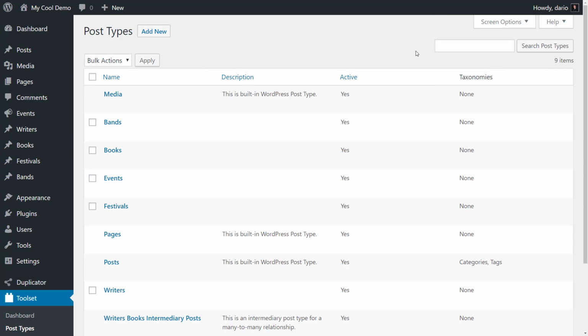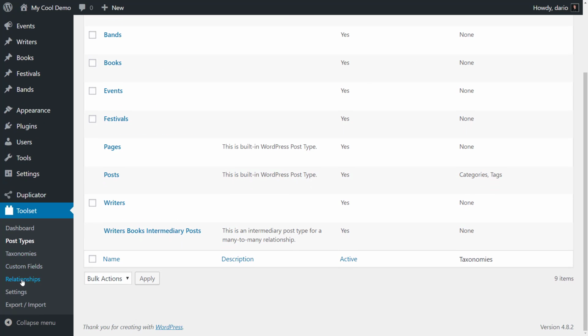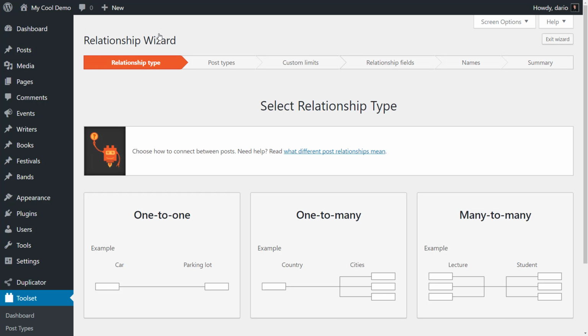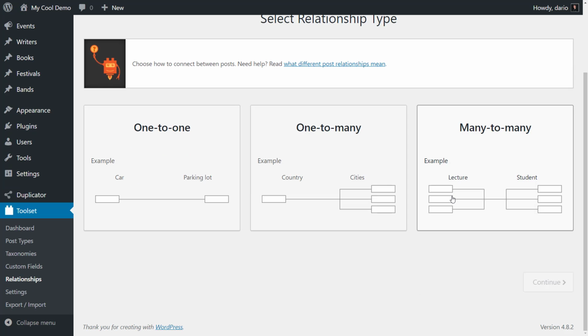Lastly, let's see how a many-to-many relationship is created. I have two custom post types, festivals and bands. One festival can have appearances of many bands, and one band can appear at many festivals. Again, we go to the Toolset Relationships page and click to create a new one. This time, we select the many-to-many relationship type.